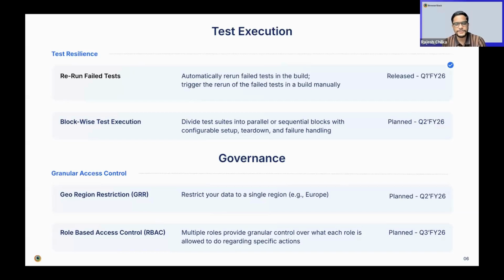The other interesting feature that we're adding as part of the test suite is block-wise execution, wherein, after selecting the tests that you want to execute in a suite, you can also decide which tests you want to run in a block. So you can say, okay, run all my P0 test cases first, and if those fail, don't execute the further tests in the suite. Those kinds of configurations are something you can achieve with block-wise test execution, which we are planning in this current quarter itself and will be rolled out in the month of September.